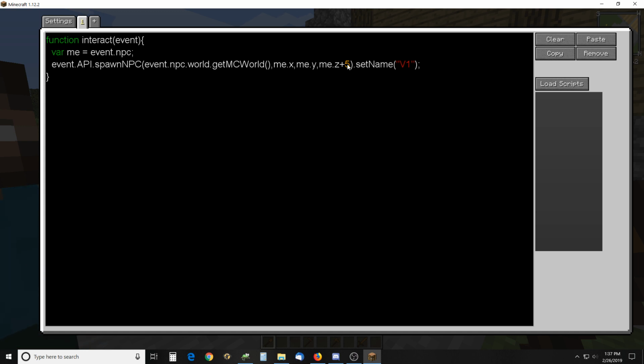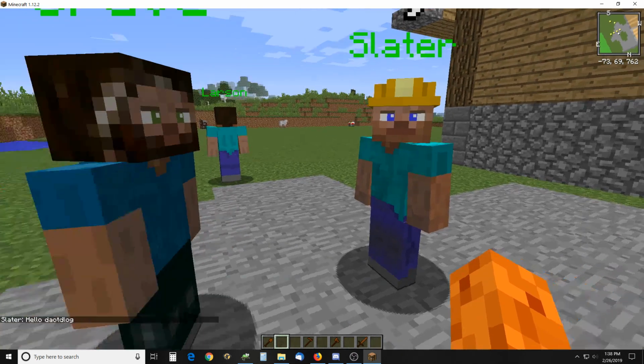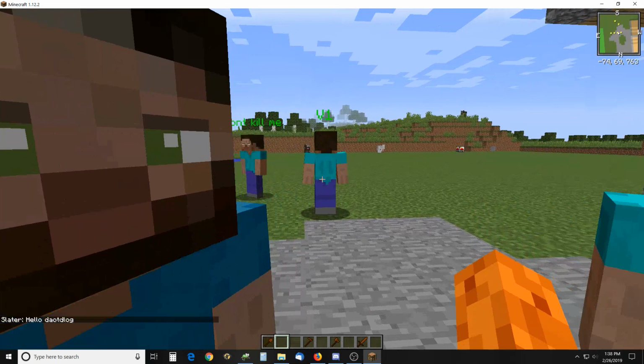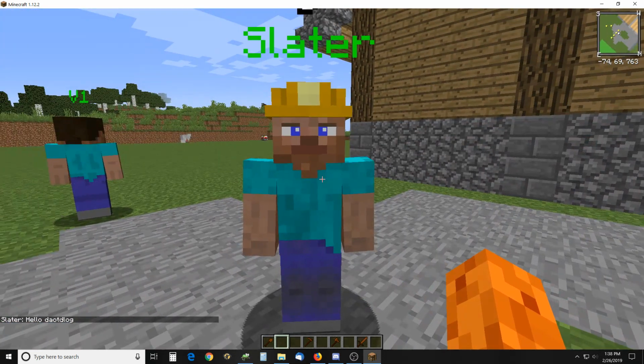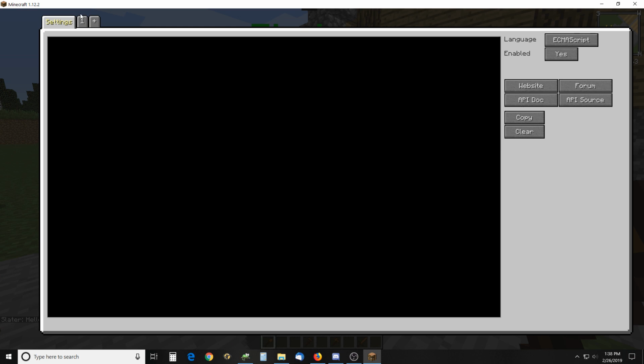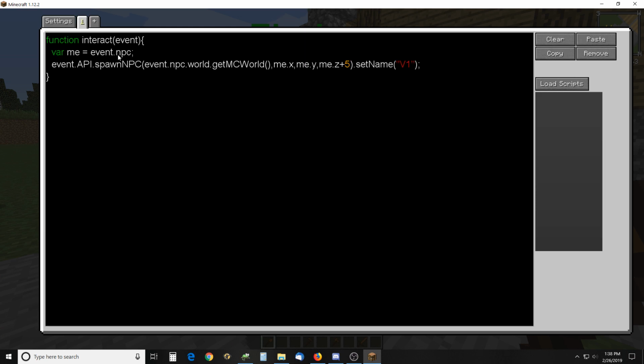This is just a generic NPC, and I can set one attribute here. So I set its name to V1. So I click on him, and over there you saw he came up with a name, and then it was changed actually to something else. So that's how this works. I just make this a shortcut here, this variable, so it isn't so long. I take event NPC, and then I can just say X, Y, and Z here, and plus 5, so he's 5 away in the Z direction.